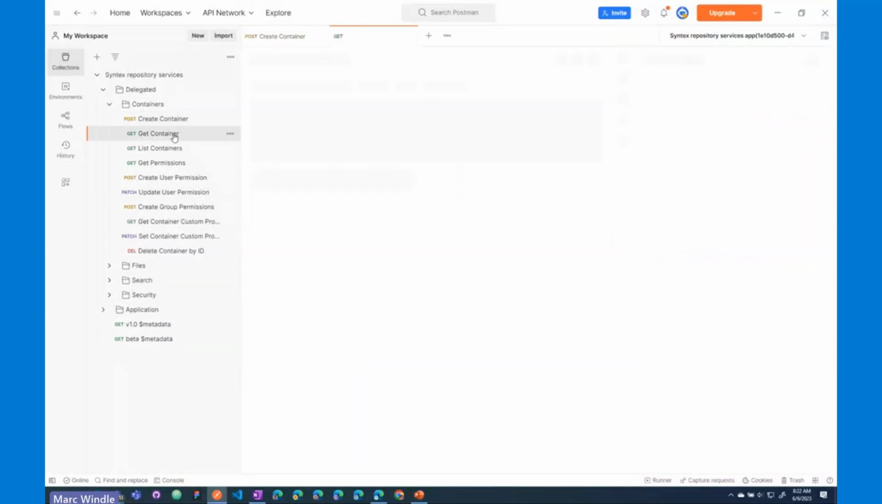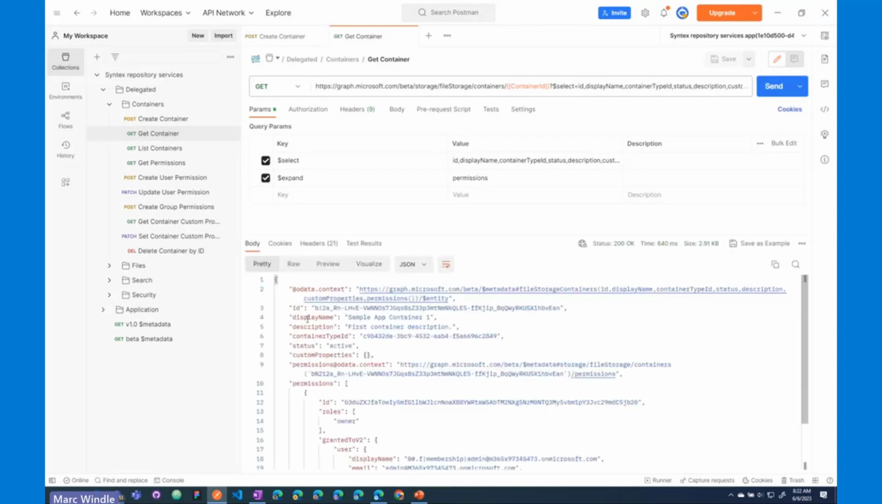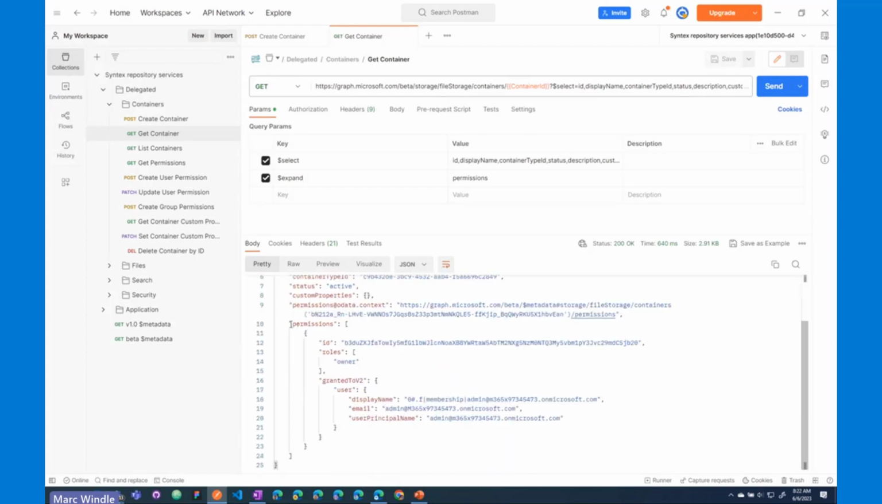So now I can get the container. Again, it's just a GET request to that same endpoint. I'm providing a bunch of OData parameters so we can see some other properties of this object. You can see here we've got that container that we just created. There's a custom properties attribute that I'm going to show you a little more detail on later, as well as the permissions that I mentioned in the slide. Because I created this container with delegated auth, it automatically assigns the user context to be an owner of that container. In this case, I'm signed in with the administrator account on my tenant.